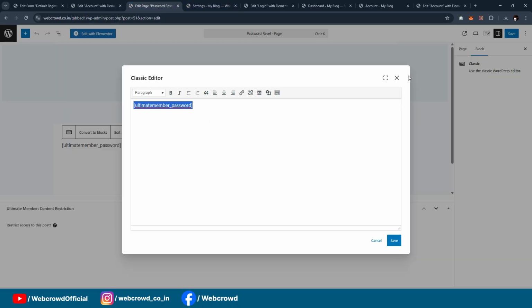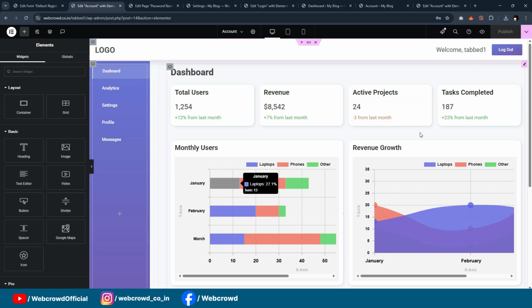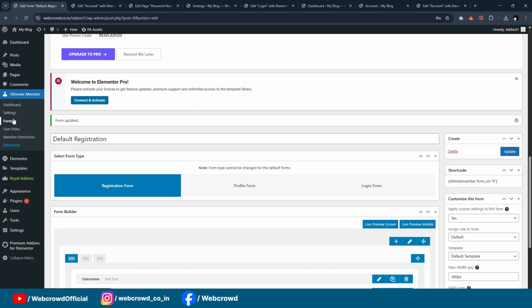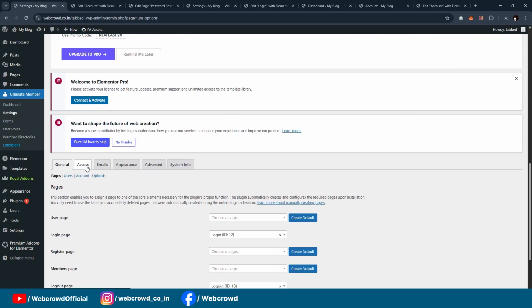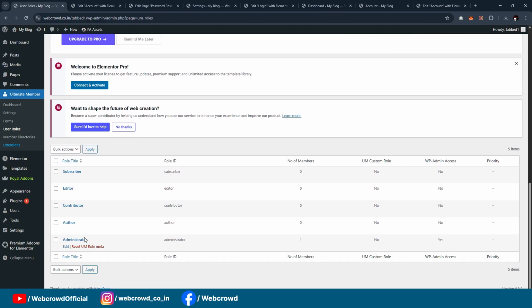Now let's connect this page. I will teach you how to properly connect all the pages according to the user roles. Under the Ultimate Member advanced settings, go to Ultimate Member settings, go to access, and select user roles. Here, if your primary user is subscriber, editor, contributor, author or administrator, you have to change or update the settings accordingly.